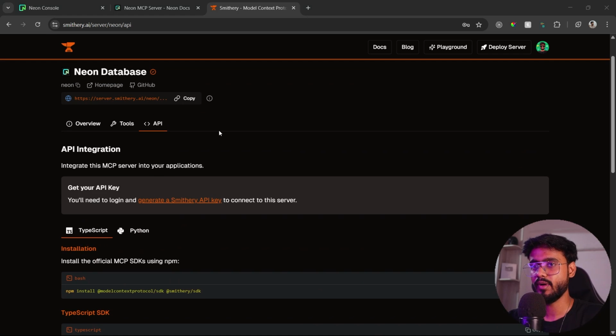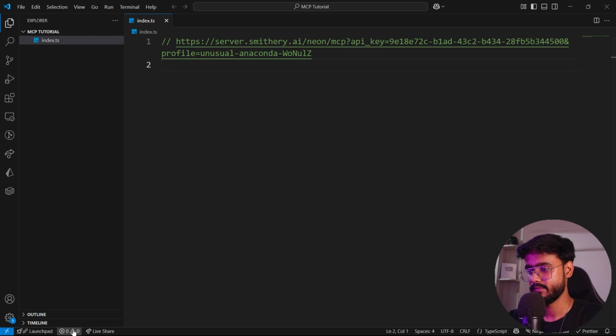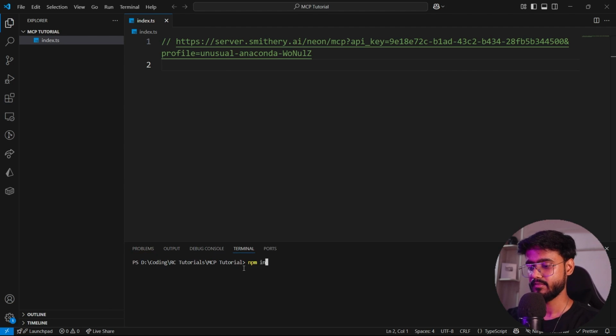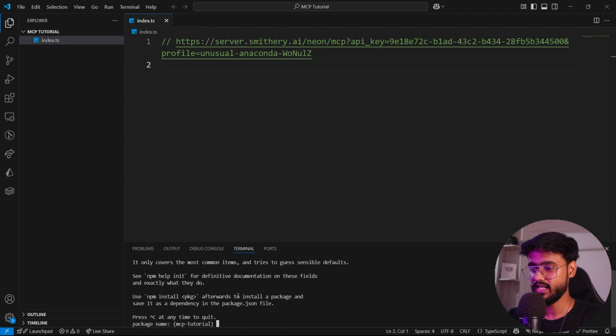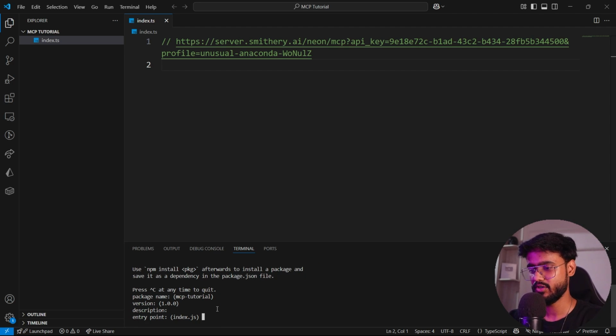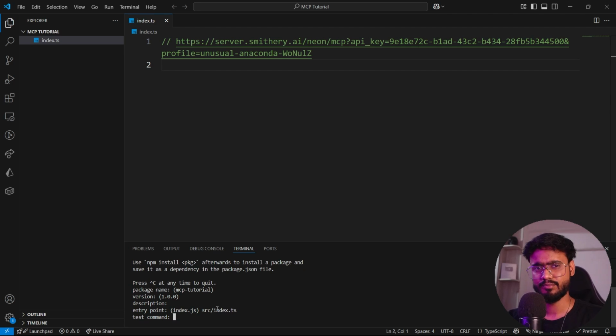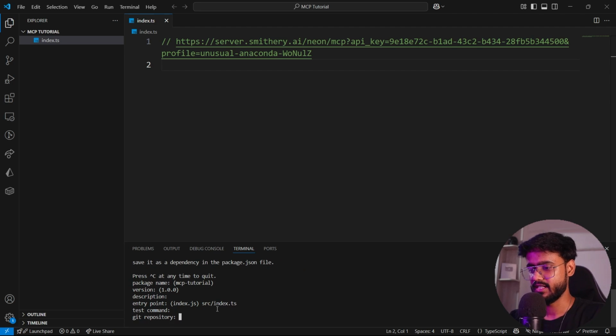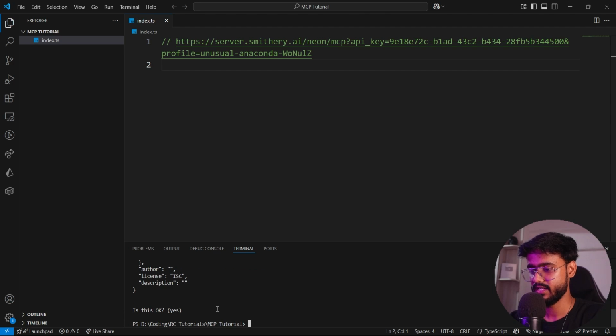So what I'll do, I'll go back to my VS Code and say npm init and press enter. It will ask me a few questions. Package name, MCP tutorial, yes. Version, enter, description. Just keep on entering. Entry point, I'll say src/index.ts. I'll put it inside of the src. Press enter, git repository, enter all of these. Is that okay? Yep, let's go.